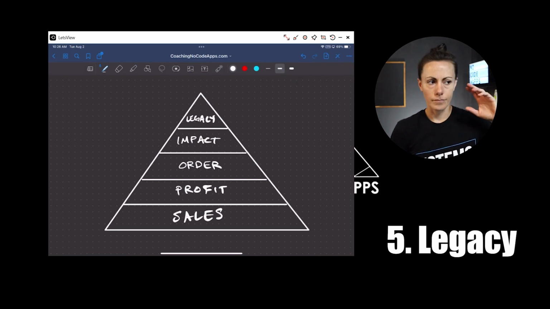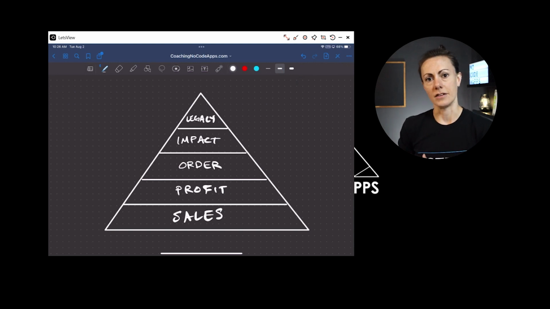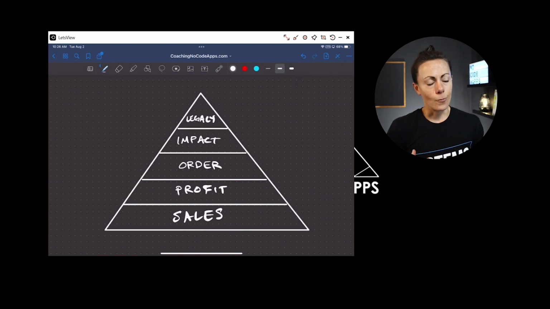So thinking into the future, maybe you want to create a legacy for your family. Maybe you want to create a business that leaves that legacy for your family. Maybe you want to be able to hand it down. When you get up to this legacy point, everything else in your business is running smoothly.